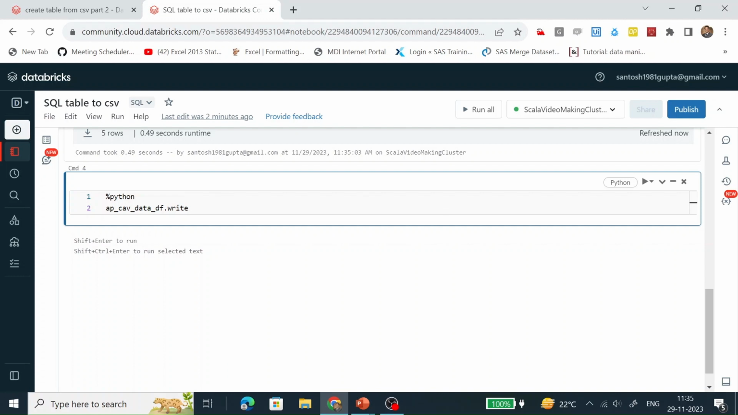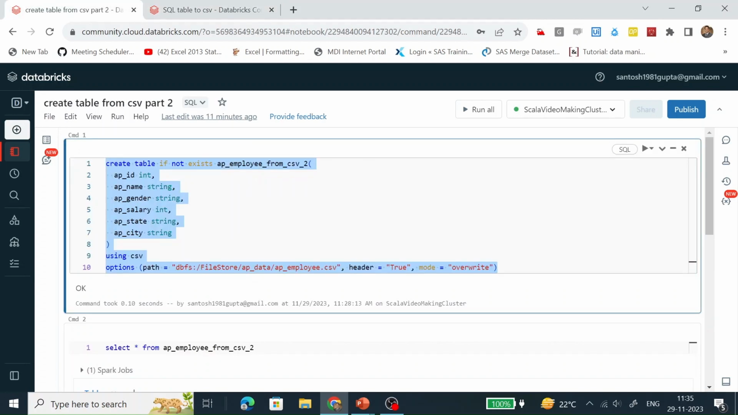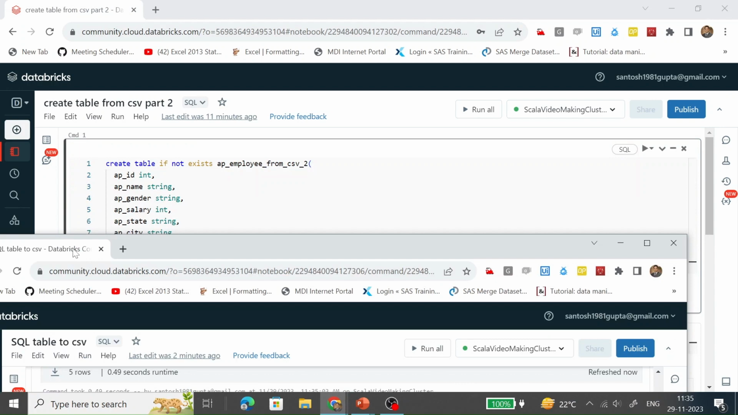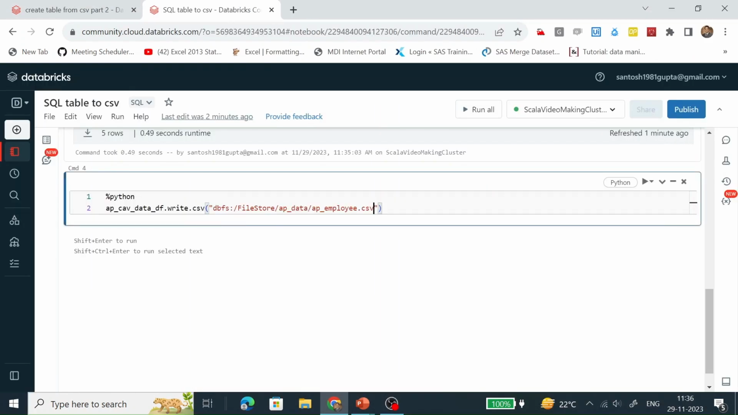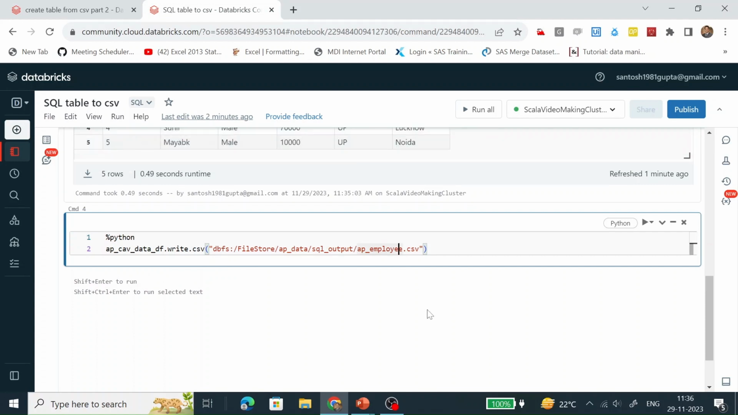function, and over that we have to write csv, which is the kind of file we are going to write. So this is the CSV path. Let me copy the path from here and paste it. We need to change something here. We need to just put one more folder, SQL output, and this is where the employee.csv file is present. Now run it.